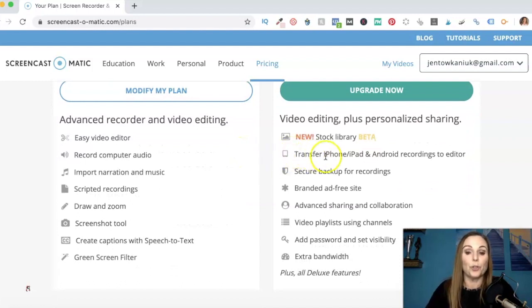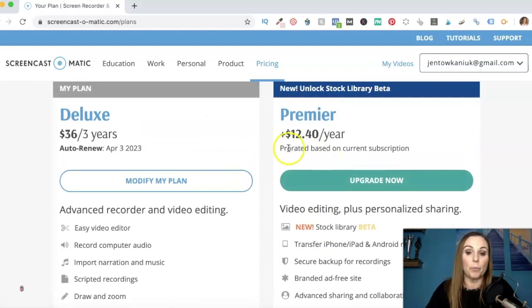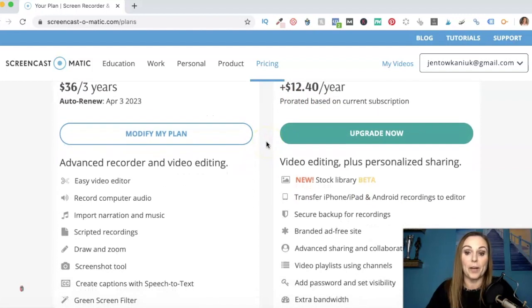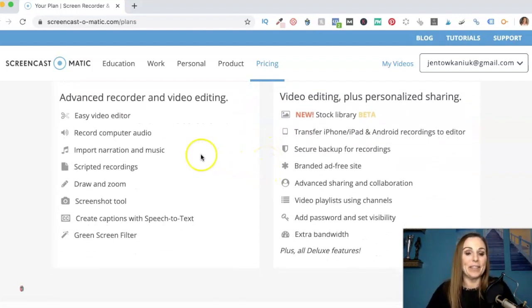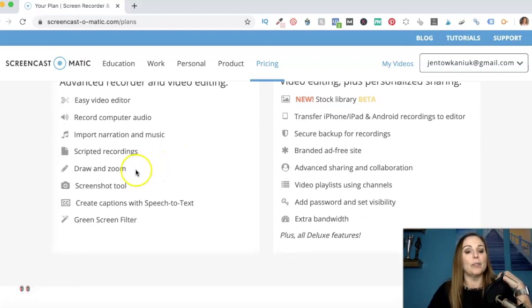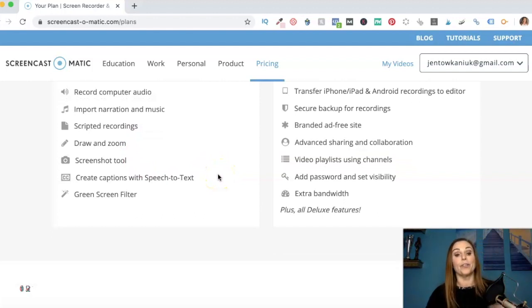And I'm sure that this Premiere program is amazing as well. I'm still learning how to use this, and this thing has been so cool for me already at $1 a month that I can't even imagine how it could possibly be better. But you might find that it is. So anyway, draw and zoom, there's a screenshot tool. They have a green screen feature for our video down here.